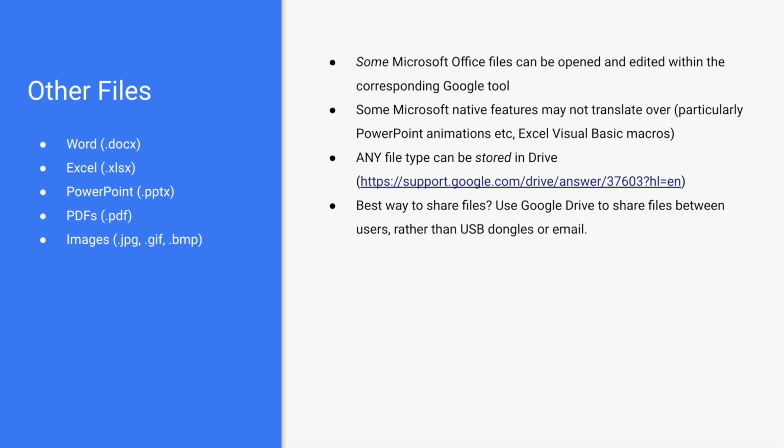Some other files that are listed include your Microsoft files, PDFs, images, and also video and audio files. So it used to be that when you were bringing Microsoft files into Google Drive, you had to convert the file from a Microsoft to a Google tool product. That is not necessarily the case anymore. You should be able to bring your Word, your Excel, and your PowerPoint projects directly into Google Drive and carry on working on them.